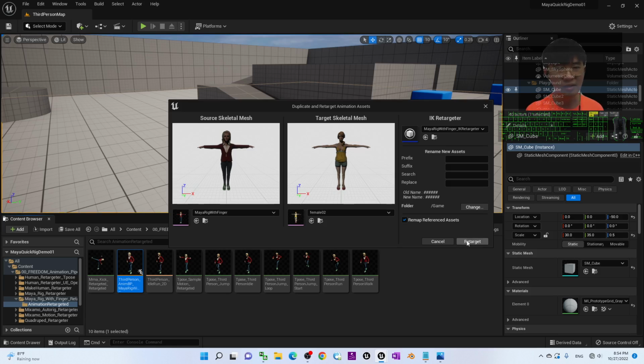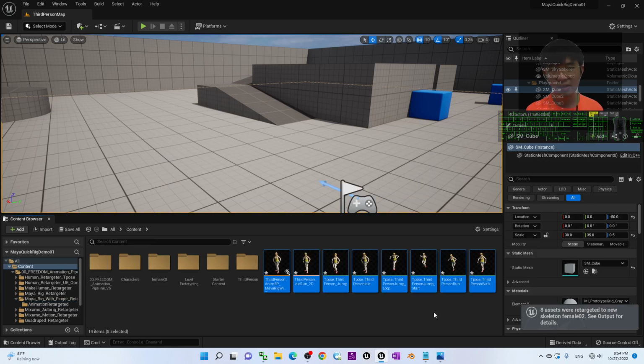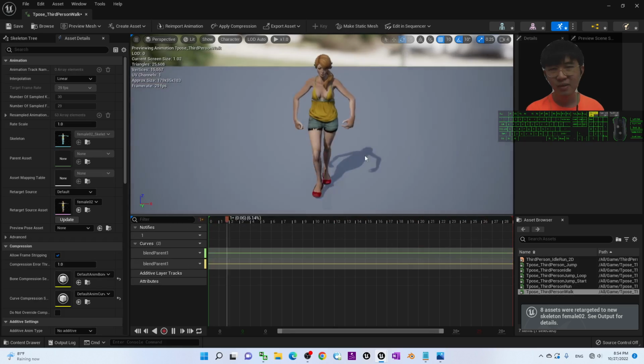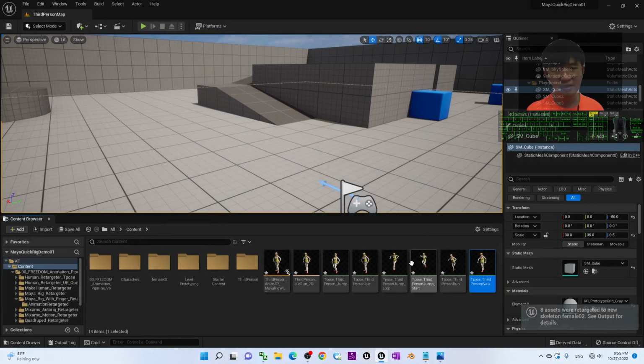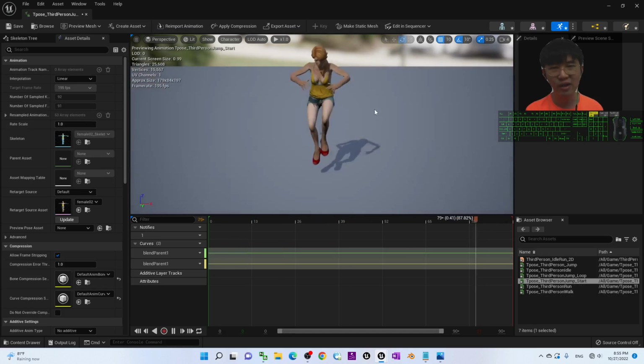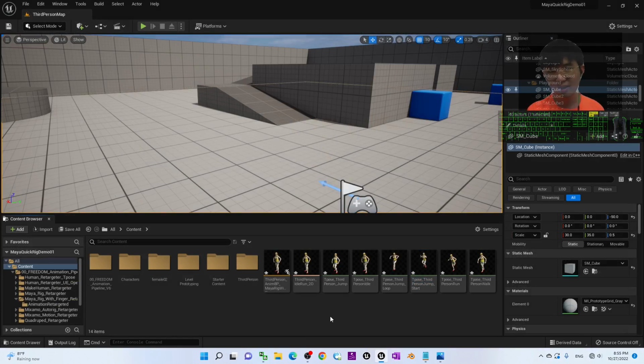Once done already, click retarget. Now you can see your avatar already got retargeted and has all the motion, all the animations.